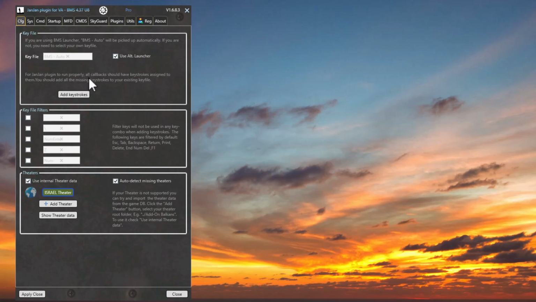It will tell you if your key file is not full. So if it's not full, you have to do this. You have to add all the keystrokes. Otherwise, it won't work properly. You can select to filter specific characters, letters, or numbers, so they won't be included when the plugin tries to add missing callbacks.